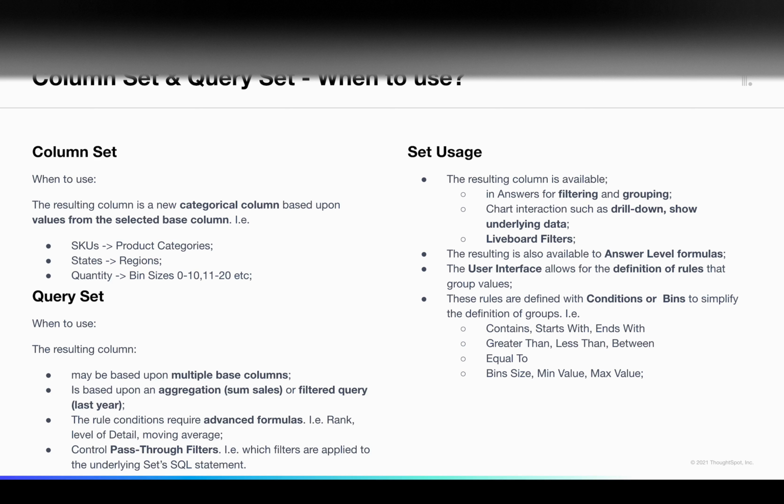The key component of the set object is the user interface, where the goal was to provide a UI where the analyst can define complex rules in a very simple manner. Examples of these conditions could be for string comparison, such as contains, starts with, ends with; numerical comparison, such as greater than, less than, or between. An analyst has the ability to select individual products with equal to. And for numerical columns, when we're creating bins, we can define the bin size, the minimum value, and the maximum value.